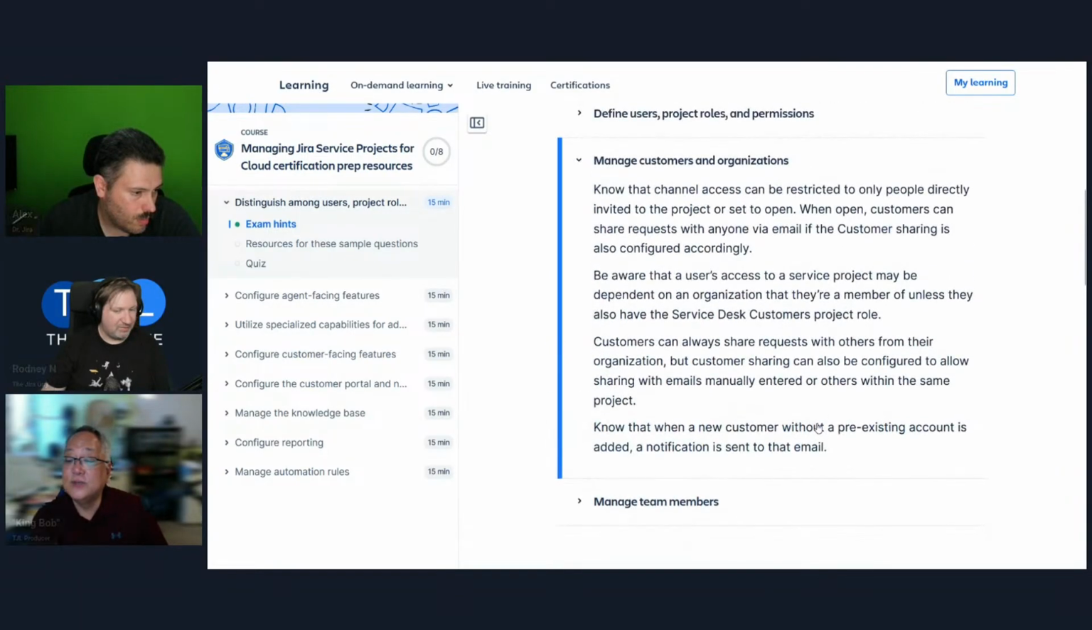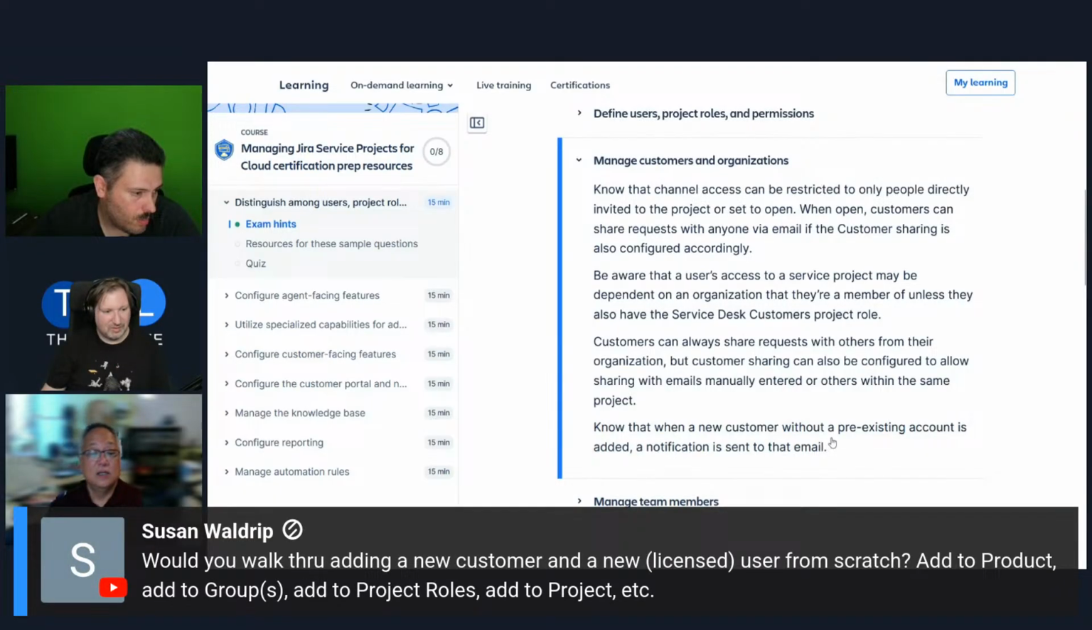We have a question from Susan. Would you walk through adding a new customer and a new licensed user from scratch: add to product, add to group, add to project roles, add to project, etc.?